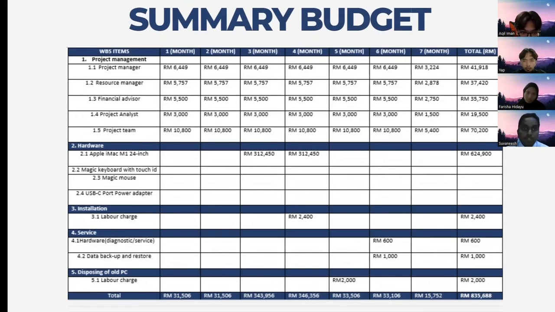First and foremost, I'll start with the project management team. The team will be working for 6.5 months. As you can see in the table, in the 7th month, the salary will be half price because they'll be working for half a month in the 7th month.